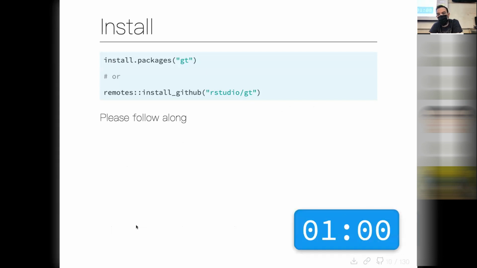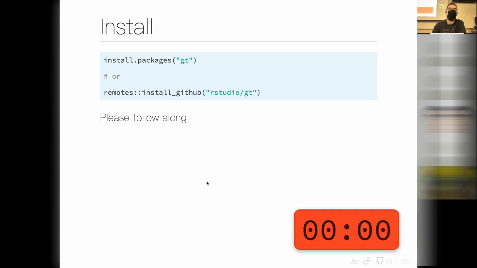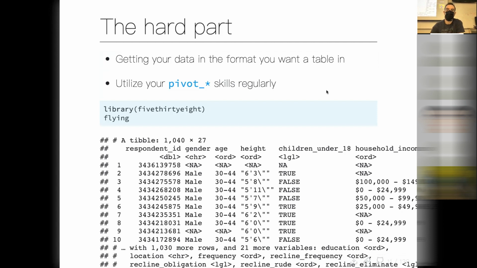Okay, so 1 minute. Please just go ahead and install GT. I would go with this first one, but you could try the second one if you want to. Okay, hopefully you were able to get that installed. And then please follow along from here. We're going to work with 538 data again. You should already have this one installed from past labs, so go ahead and also do library 538. And then we're going to look at this flying data set.